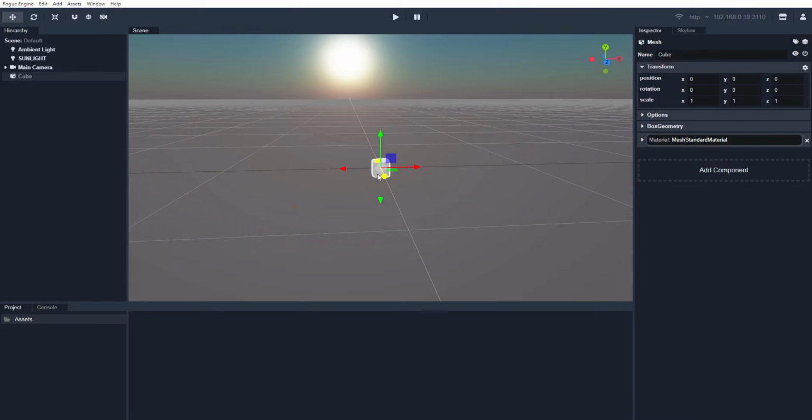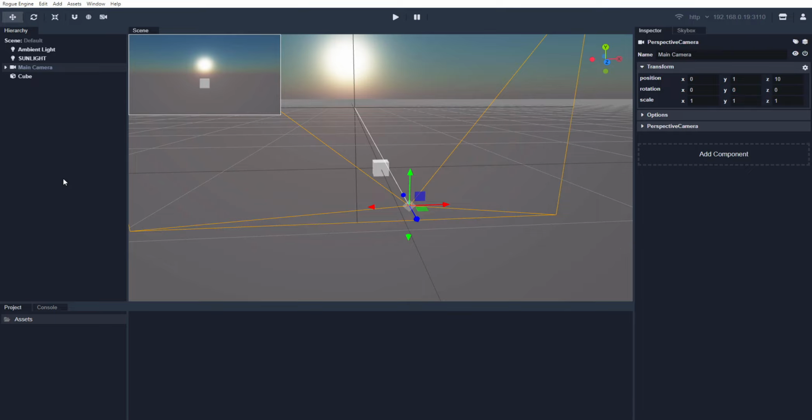Select the default cube and you can see it selected in the scene view. Select the main camera object and you will see a window showing what the camera is seeing.